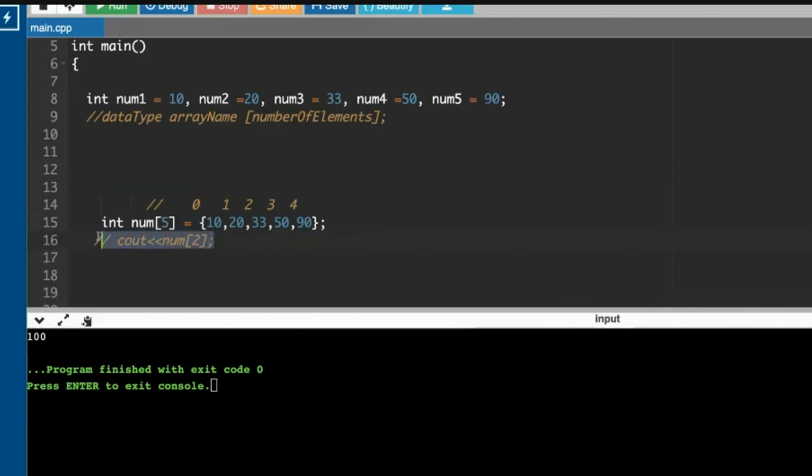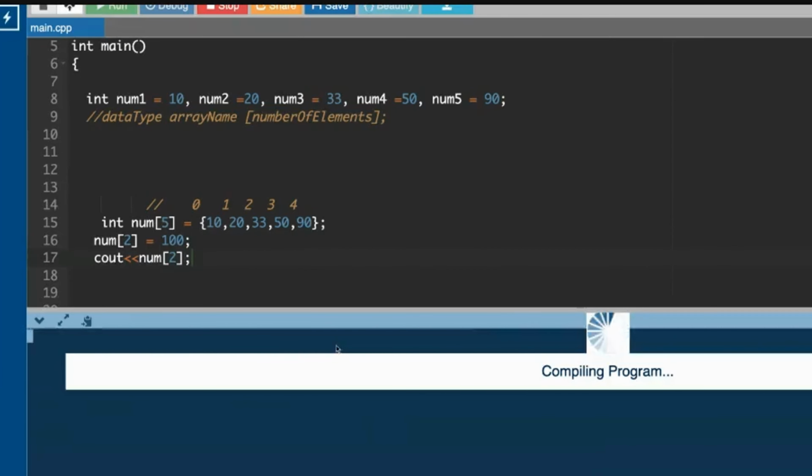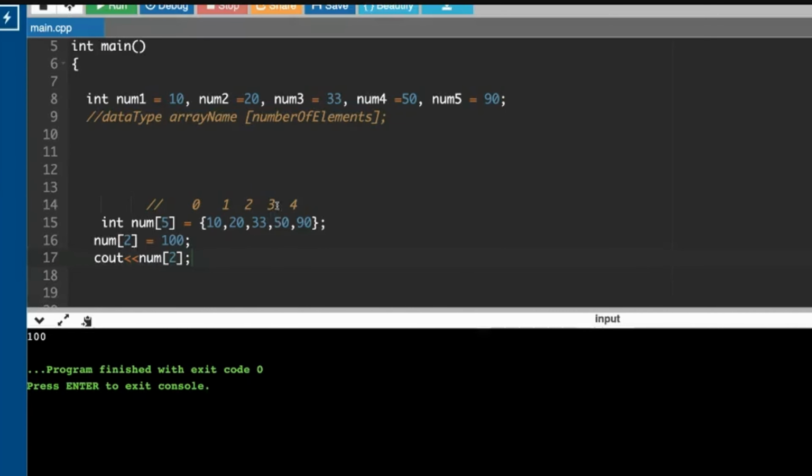Same thing. Kunwari gusto nating i-change yung third element. So that will be num index 2 tapos is equal to, let's say for example, 100. So if we display cout num index 2, what will happen? Semicolon. 33 will be removed from the computer's memory and then it will be changed by 100 because of this statement. Num index 2, we are accessing the third element of our array.